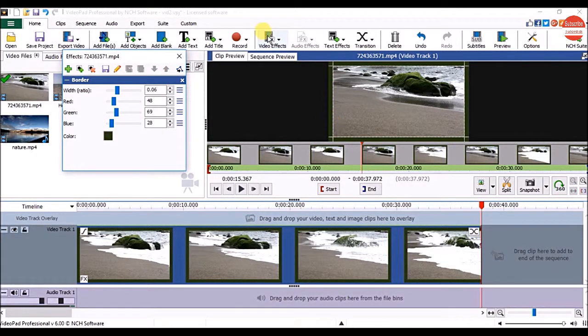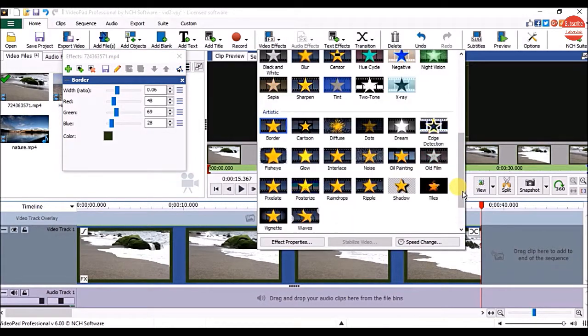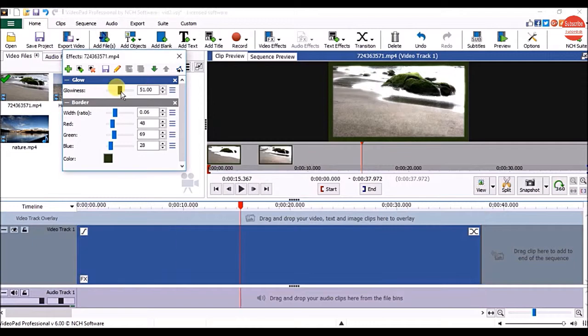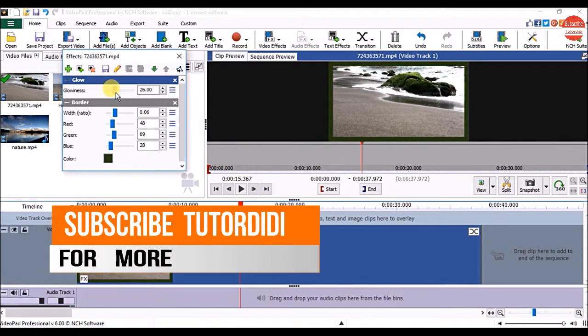To add the glow effect, click on the video effects and go to the artistic section and click on the glow option. To change the glowiness, drag the slider on the left or the right side.